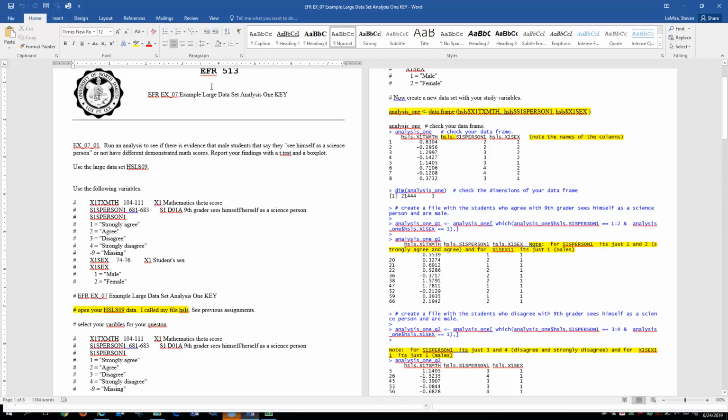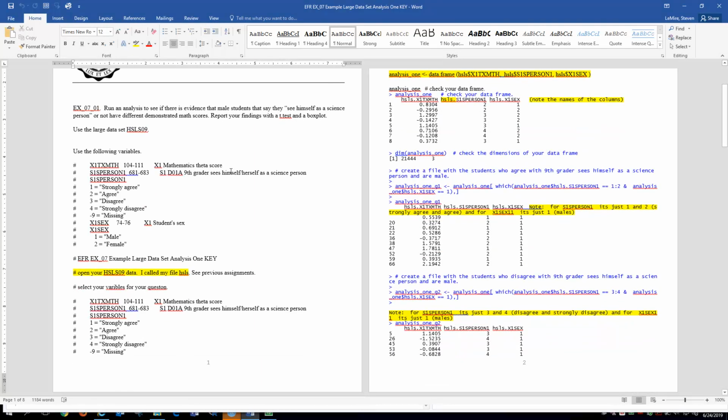Okay, so for the assignment, there's two variables in the HSLS, High School Longitudinal Study of '09, that address this issue. So the first one right here is the math scores. So these are theta math scores for these ninth graders. And the next one is this one right here, and it's ninth grader sees him or herself as a science person. And here's our outcomes.